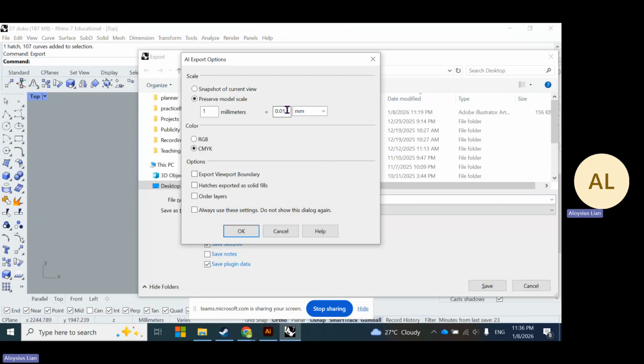So probably this kind of detail could be a 1:20 scale. So that would mean that is 1:0.05 times 20.